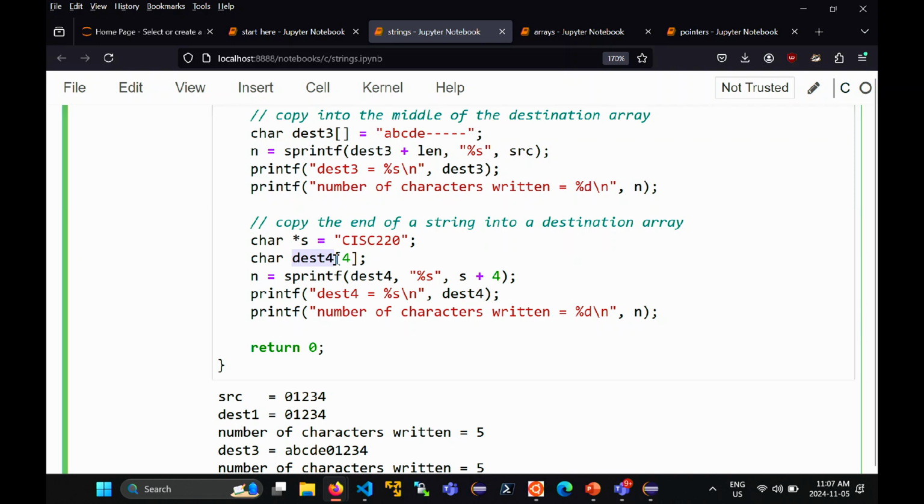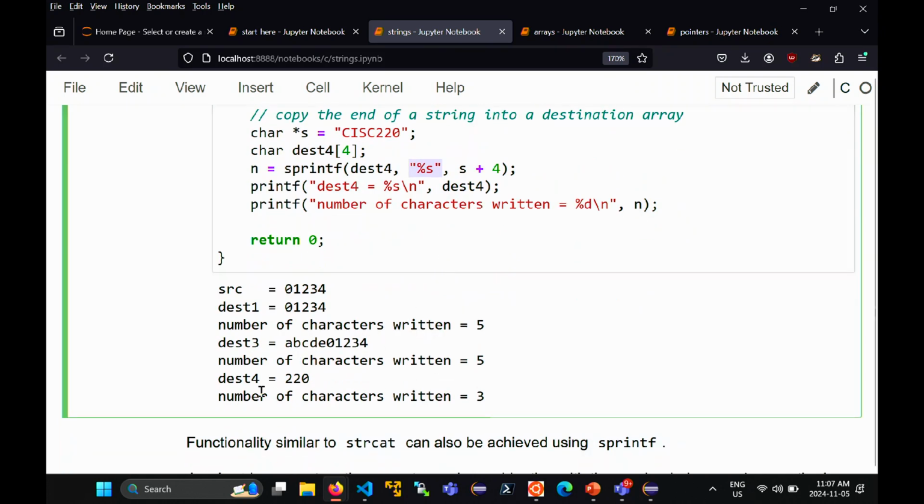So what string do I want to print into? I would like to print into destination 4. Where do I want to start printing from, or what do I want to print? I'd like to print the string S starting at the 4th character. And when I print that, I'm going to convert the data as though it were a string. So destination 4 becomes 220 in this case, and the number of characters that sprintf wrote was 3.